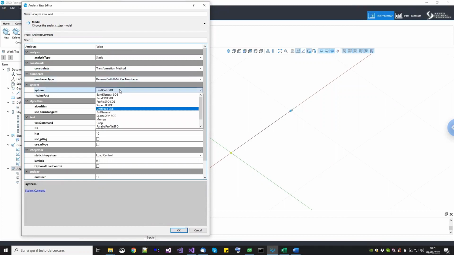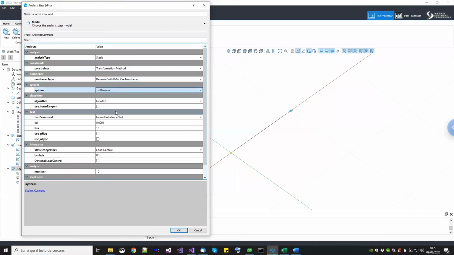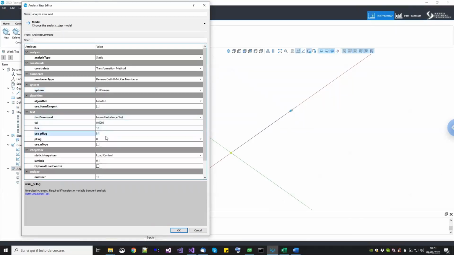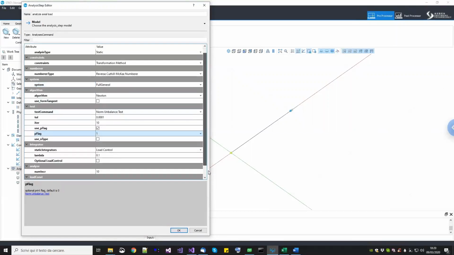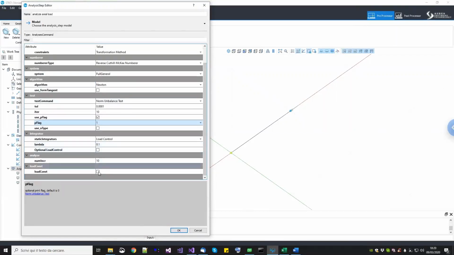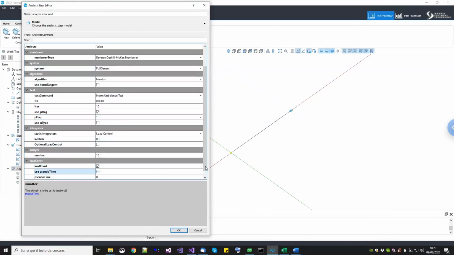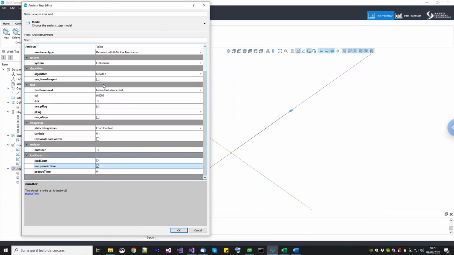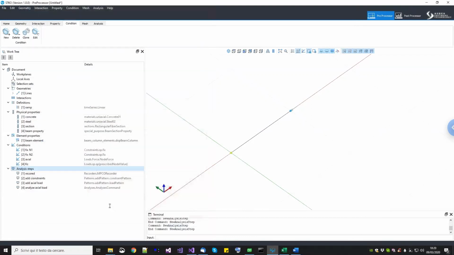This is fine. Since the model is very small, we can choose a full general solver. We don't need a sparse one. Okay, Newton is fine. We check the norm unbalance is fine. We want to see all the iterations, so we see if something is going wrong. And 10 steps is fine in load control, because by the way, this is just for axial load. And then, of course, we want to reset the time to 0, so we can use the same ramp for the applied curvature. So this is fine, okay.